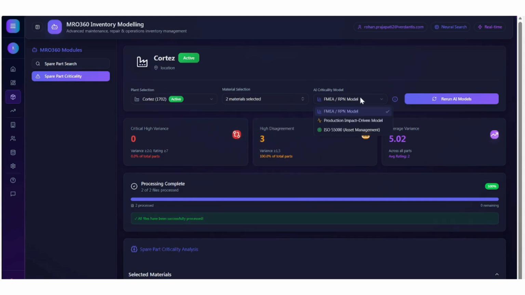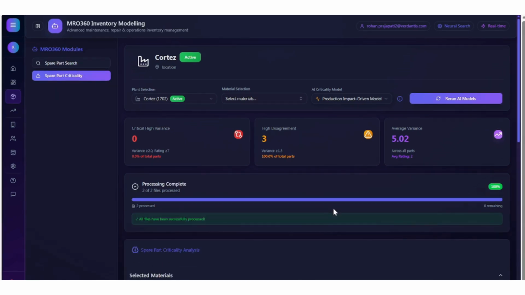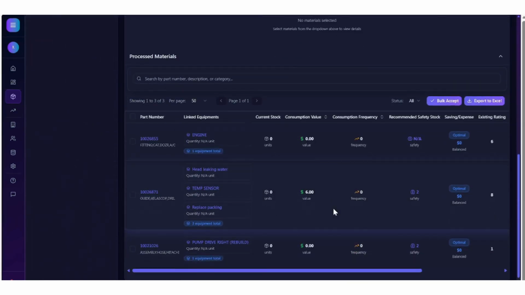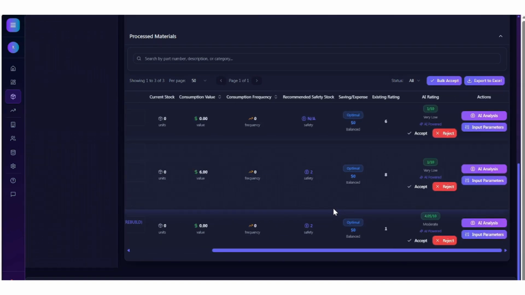As you know, there might be different criticality assessment models present in the market, such as the FMEA model and production impact models, and depending on the company domain and workings, they can select whichever model is more relevant to their functionality, and then they simply have to run the assessment. Once AI processing is complete, the user can directly go here and see the rating defined by the AI.